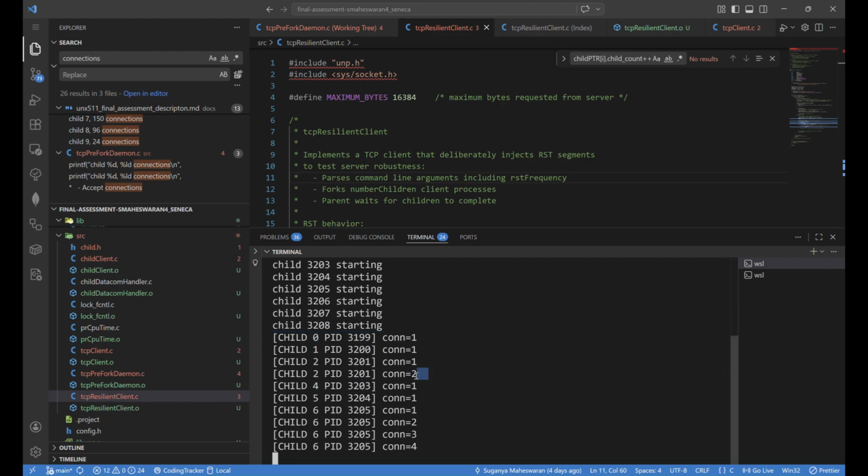Child 2 has processed 2. Child 1 processed 1, child 3 processed 1 connection. Child 4 has processed just 1. Child 5 has processed just 1. And then child 6, you can see that it processes 4.